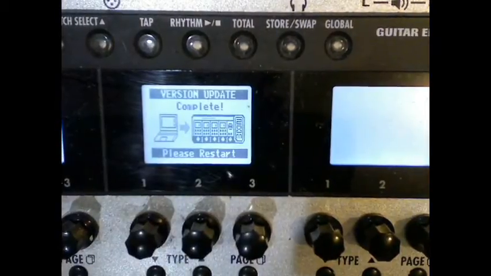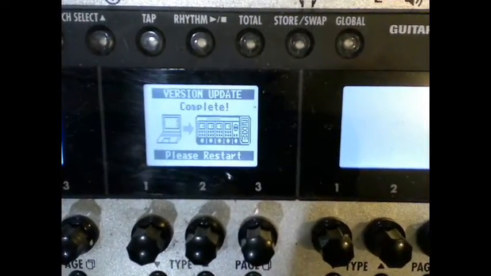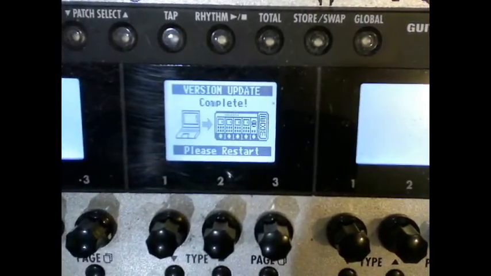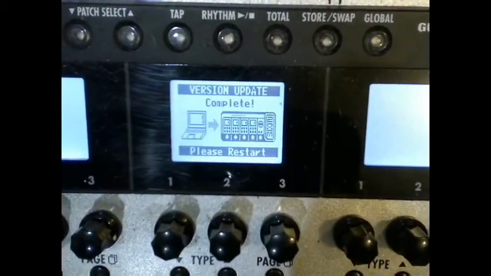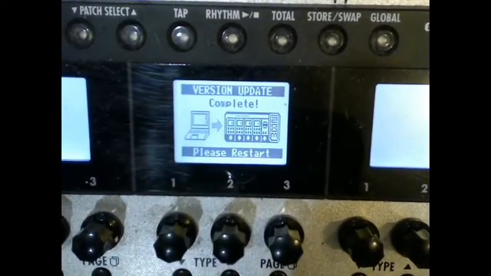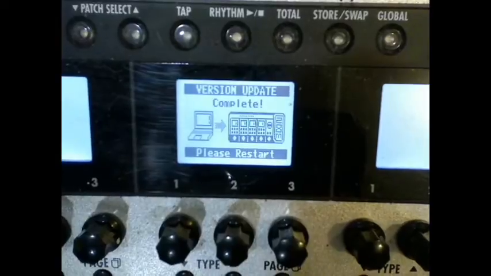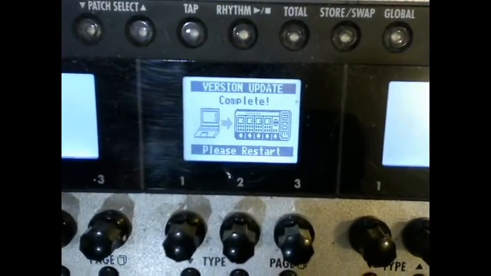Alright, well that was pretty quick. The version update is complete, and my modified changes have been added to the firmware of the G5. So I'm going to power off and power back on again, and then we'll check out those amp models.